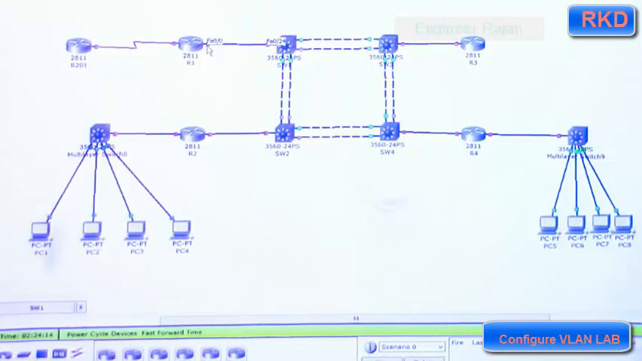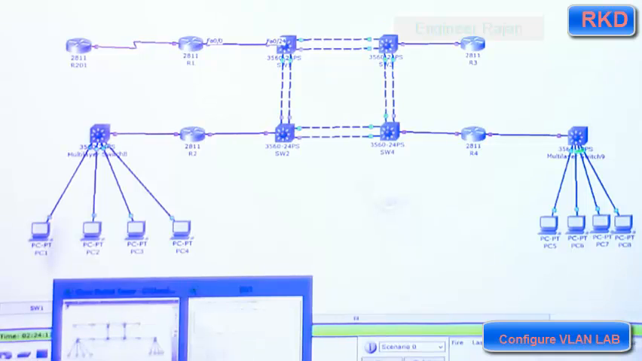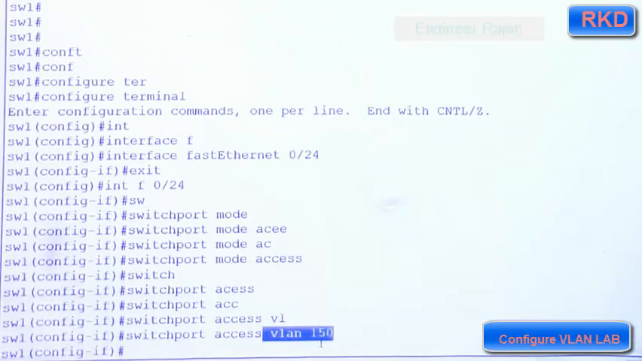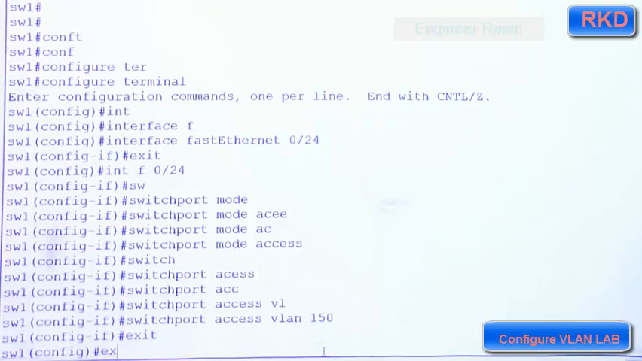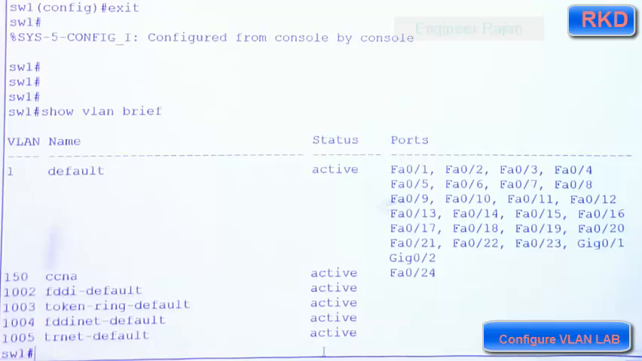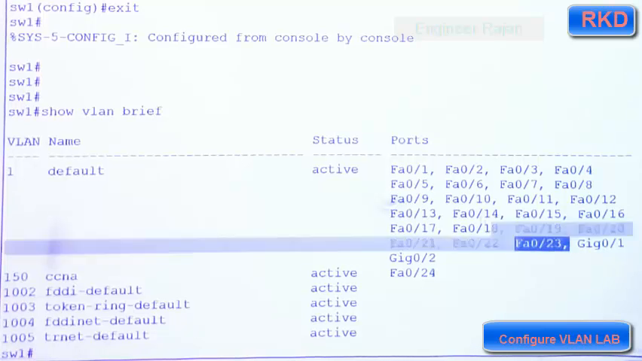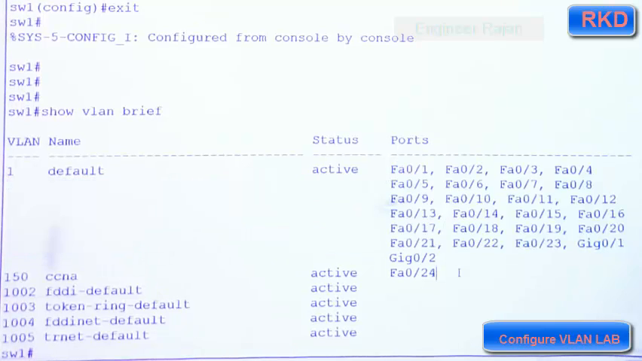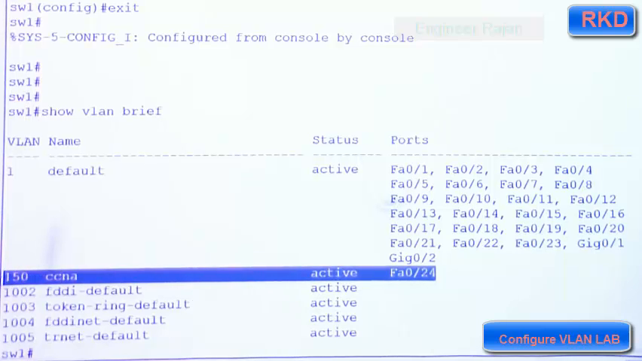Now let's look at our show commands. Let's test this out. I'm going to exit out of here and then exit out again back to privileged mode, and I'm going to say show vlan brief. Now you see port 24 is missing from the list of ports for VLAN 1, and it has been moved down to VLAN 150, as proof to us that port 24 has become part of VLAN 150.